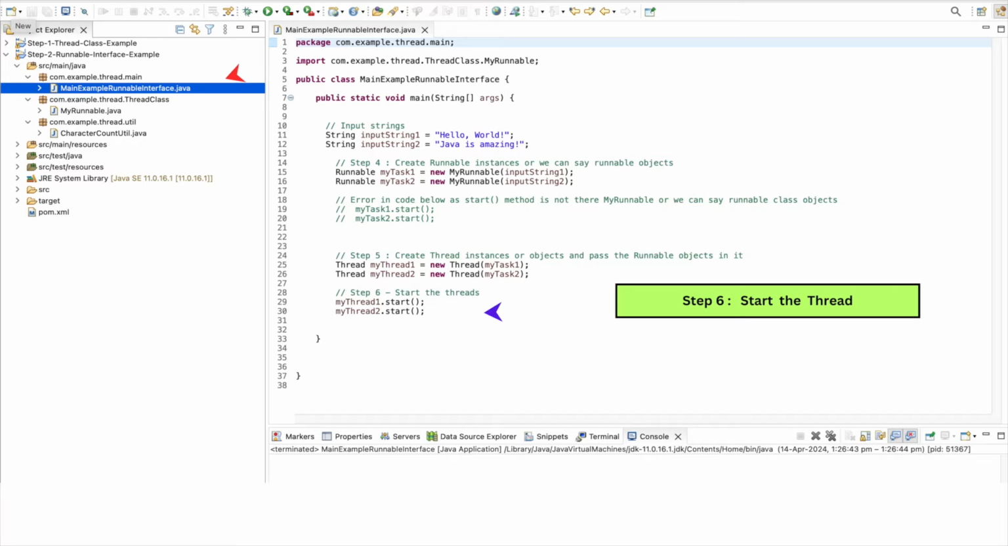This is the corresponding code walkthrough of step 6. Here we have called the start method on the thread object to begin the execution of the threads. Now I will show you in more detail by running this example. Now I am going to run this program and I will show you the output of this program.